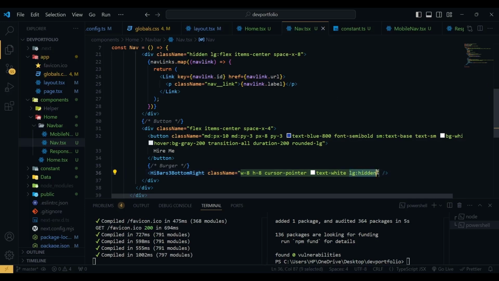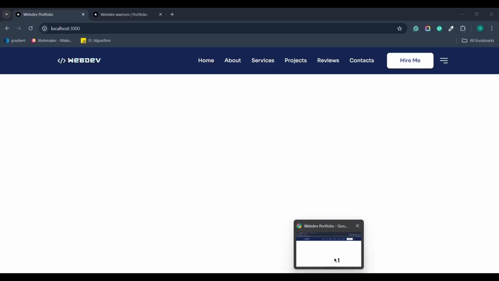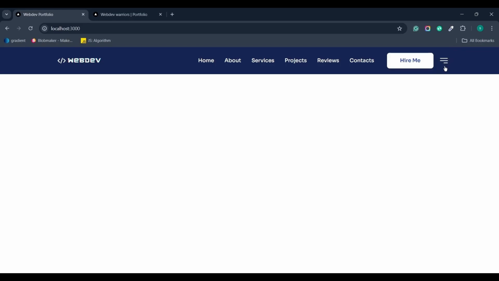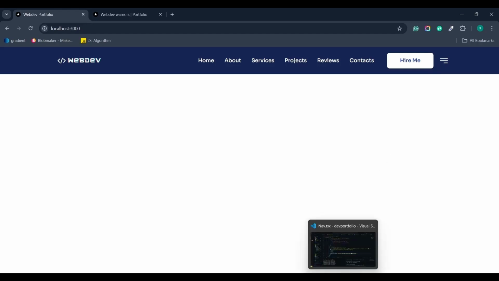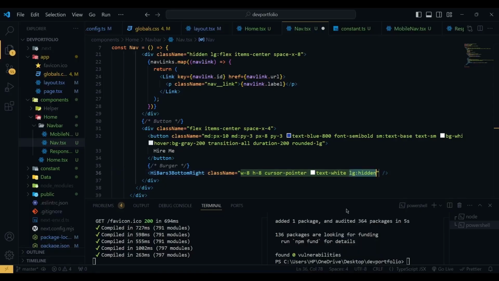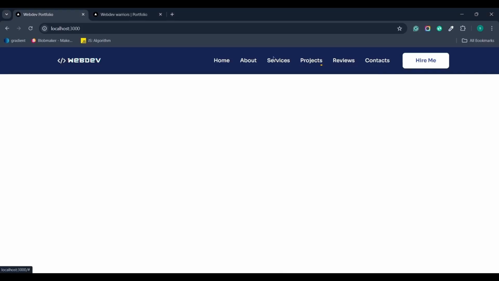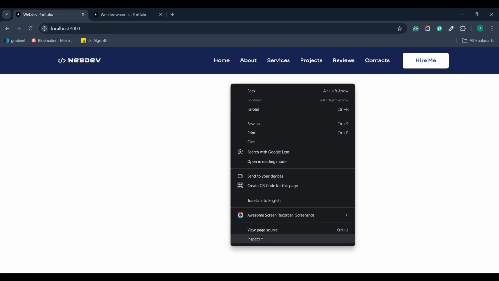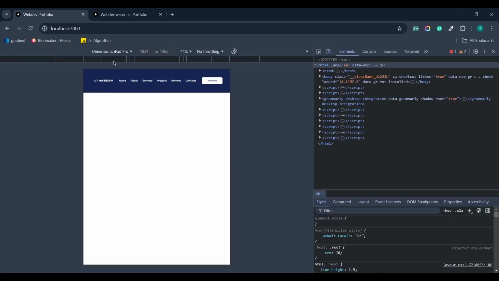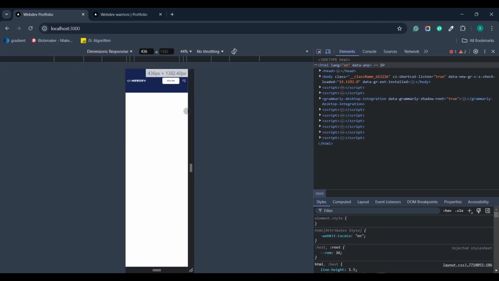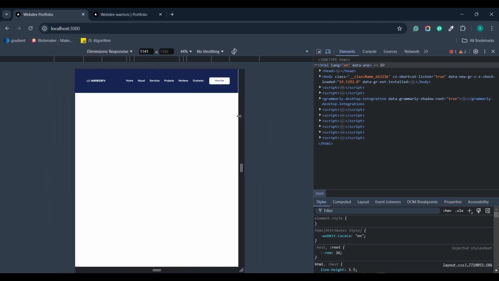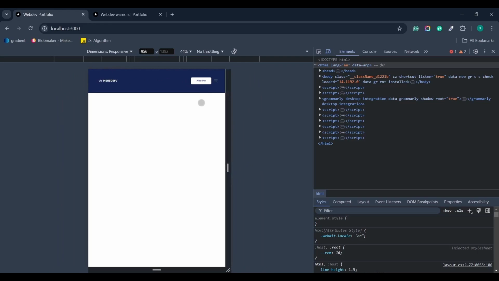So for now let's remove this one to show you. So here you can see this is our burger menu, but it will be hidden in large screen and appear at the smaller screen. So let's add here, in large screen it will be hidden. So now this is our desktop nav. If I inspect and select responsive, you can see at small devices the nav links are hidden, and we have our burger menu.